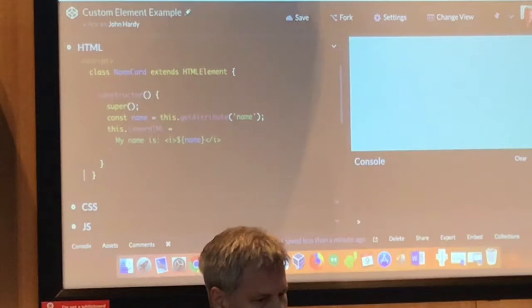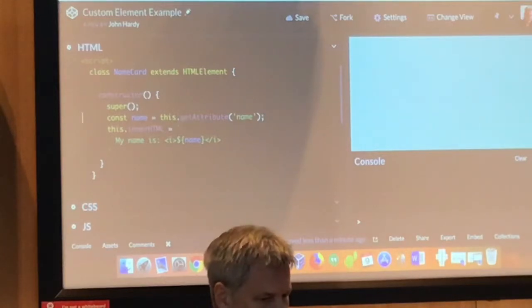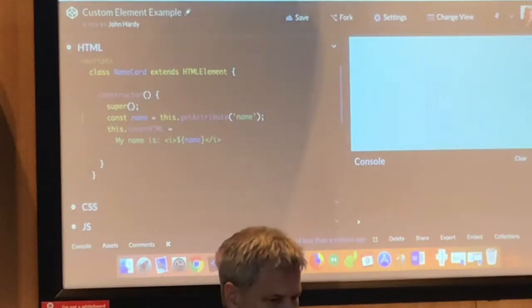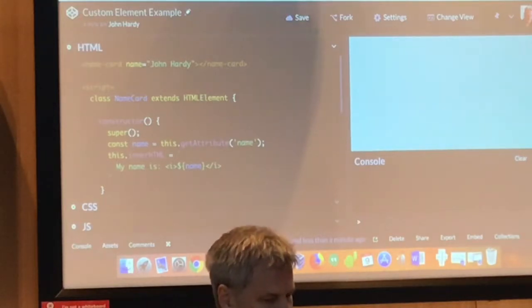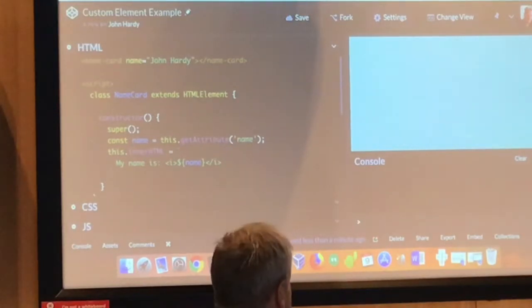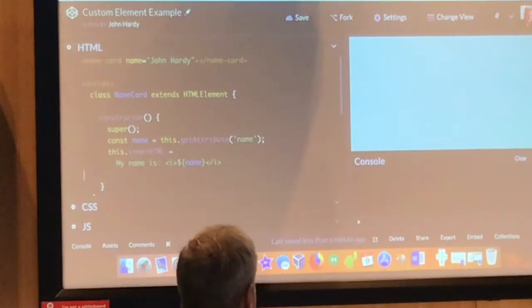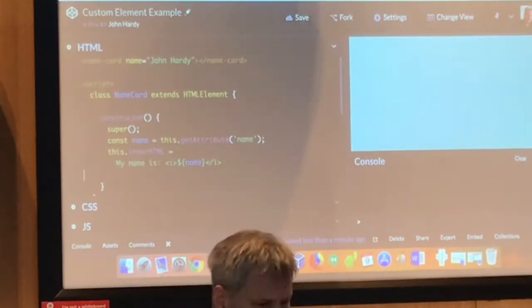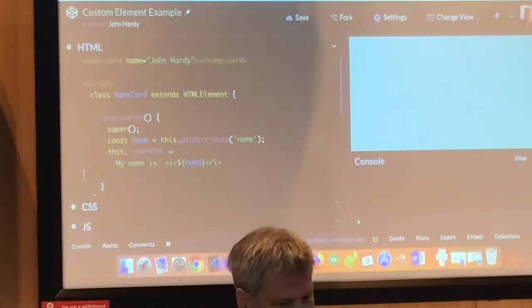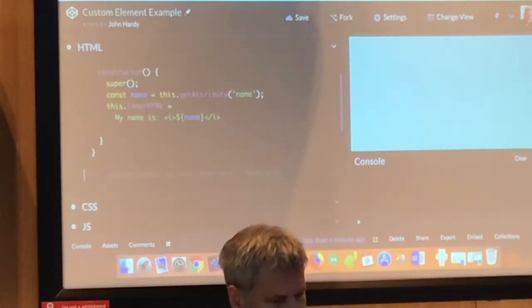So we can have a constructor which does nothing more than call its superclass. Then we're just going to grab the attribute out of this particular one, and we're going to store that in name, and we're going to use the inner HTML business again. At the moment, you can see nothing being displayed because, well, it is being displayed, just there's nothing visually interesting being displayed.